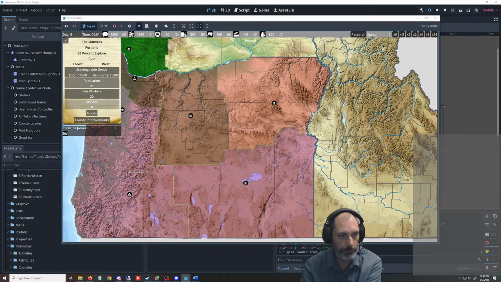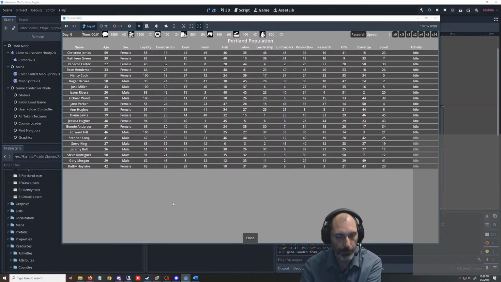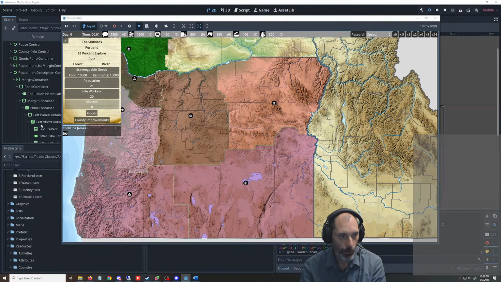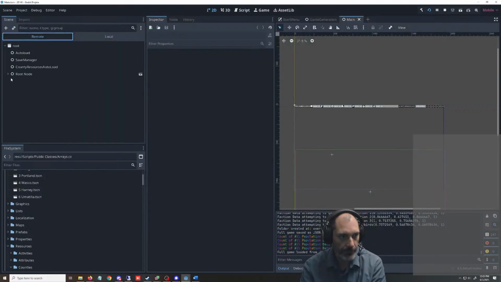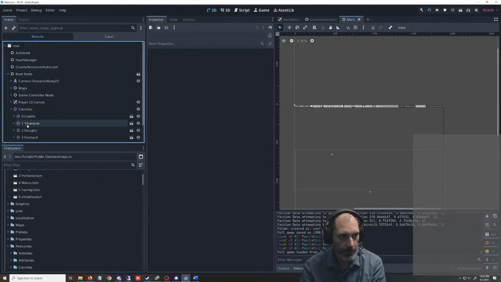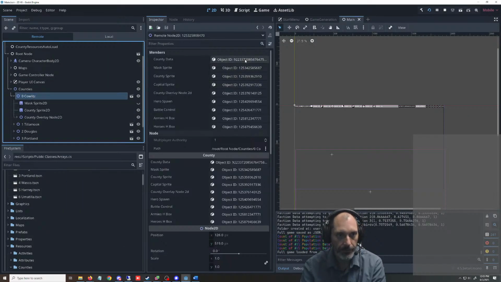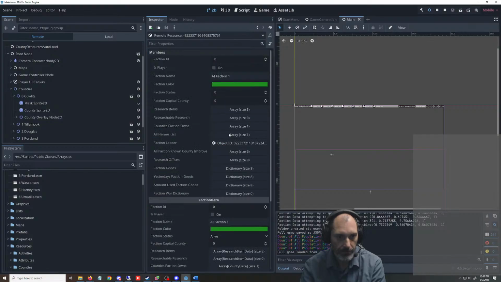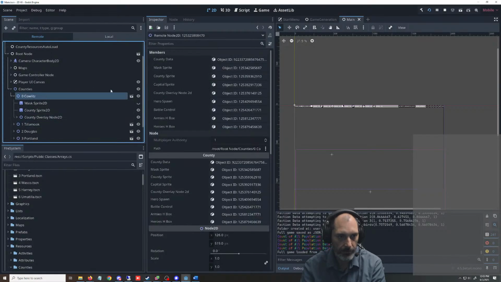So where is it getting this information? We have the population list that it pulls from, but where is it getting this county data in here? If this isn't saved, oh, is this working now?